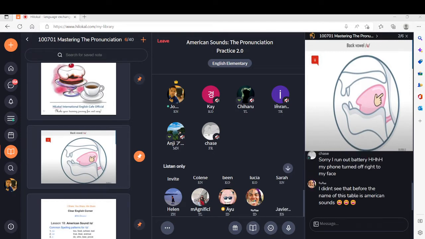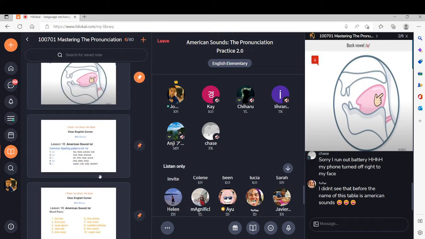Ooh, ooh, ooh. A common mistake for us non-native speakers is that we tend to have a hard ooh sound, right? We tend to say food, blue, but it's not correct. We have to make it soft, but not too soft, hard, but not too hard, just in the middle. Food, blue, grew.